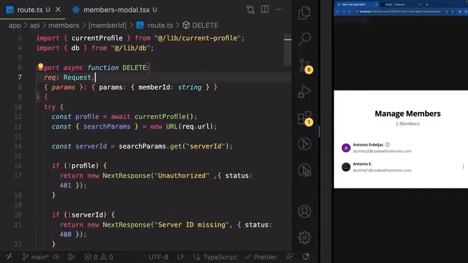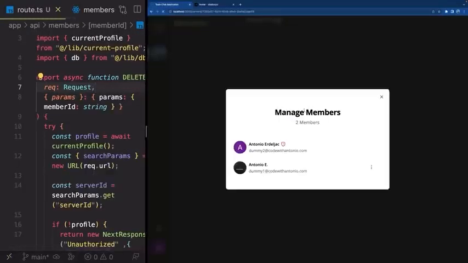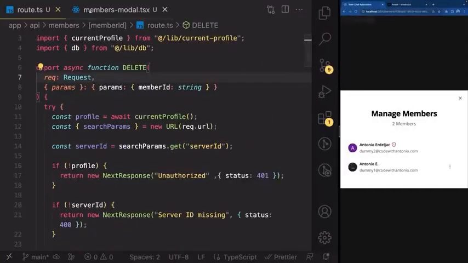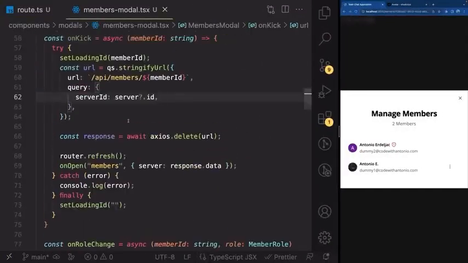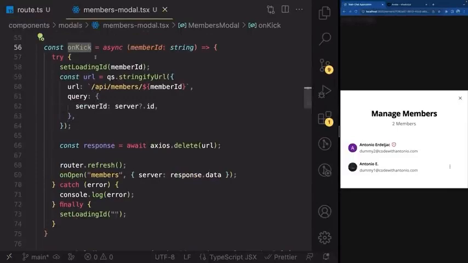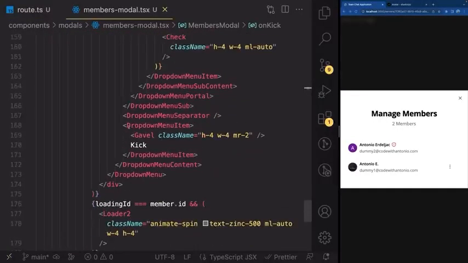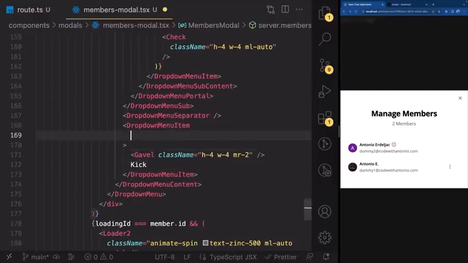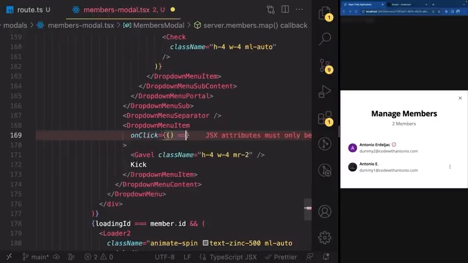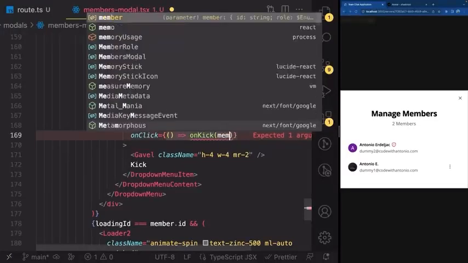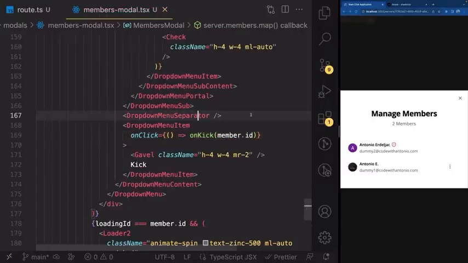Let's go ahead and let's try it out. So I'm gonna refresh everything for good luck, and I'm gonna go back to my manage members. I'm going to click kick, and I forgot to add the click functionality. Okay, so let's go back inside of the members model. I forgot our on kick is not used anywhere. So let's go all the way down, find the gavel, find the kick text, and on the drop down menu item, add on click to be an arrow function, which calls the on click and passes in the member.id like this.